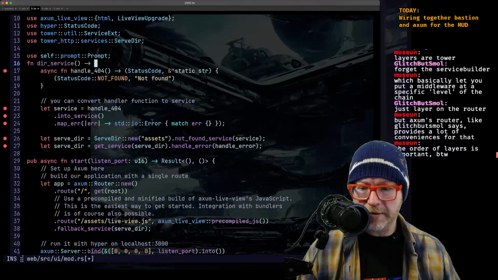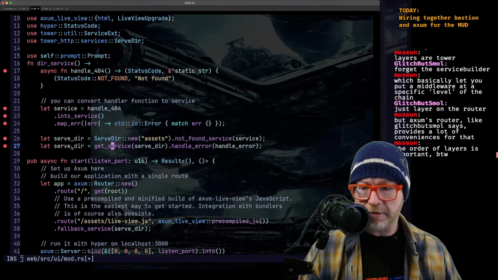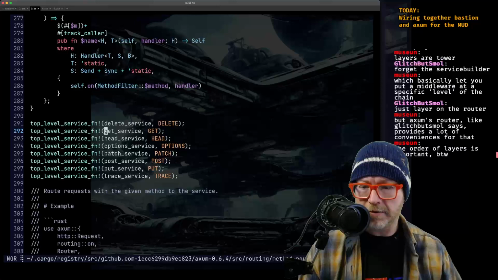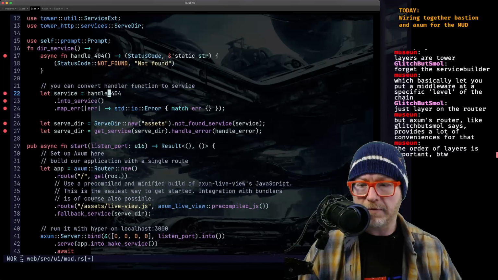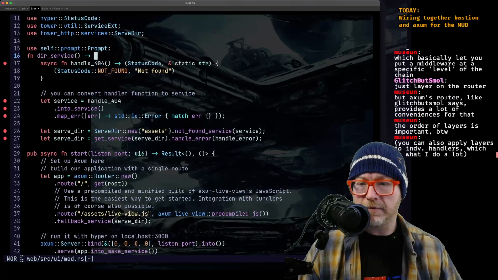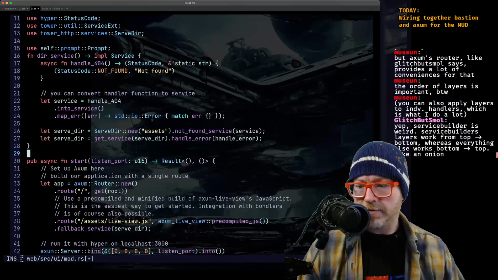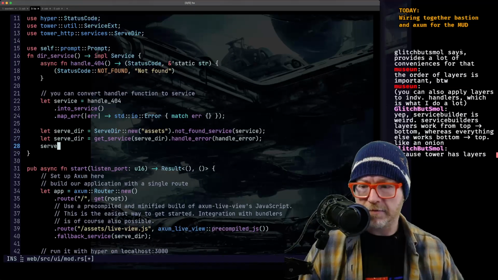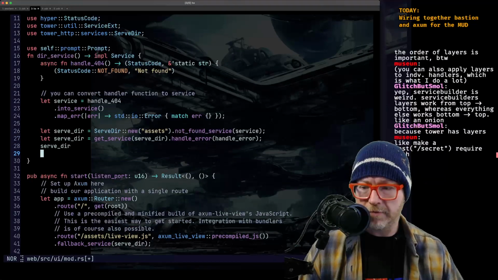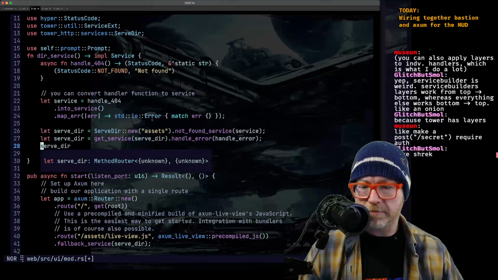What does this return? This returns a service? Something that implements a service? Not really sure. What's a method router?